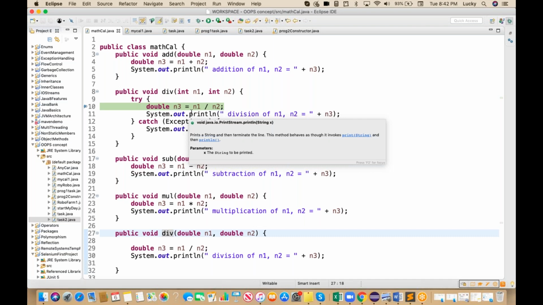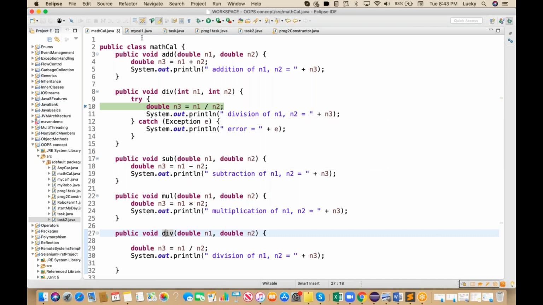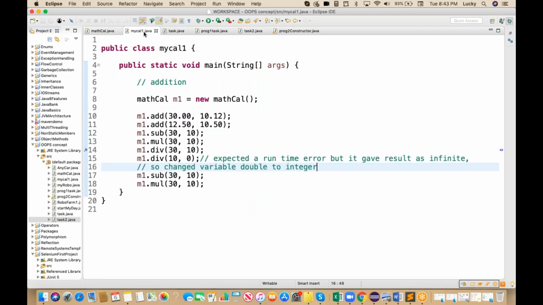Can you go back to mycal1.java once? Here you took two functions with the same name. Is that acceptable? Oh, no idea. Okay, good. No problem. So let me explain, team.